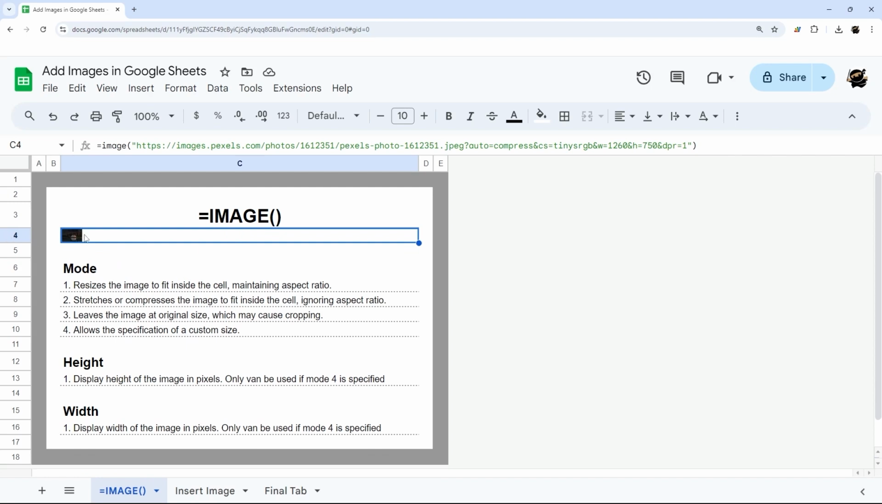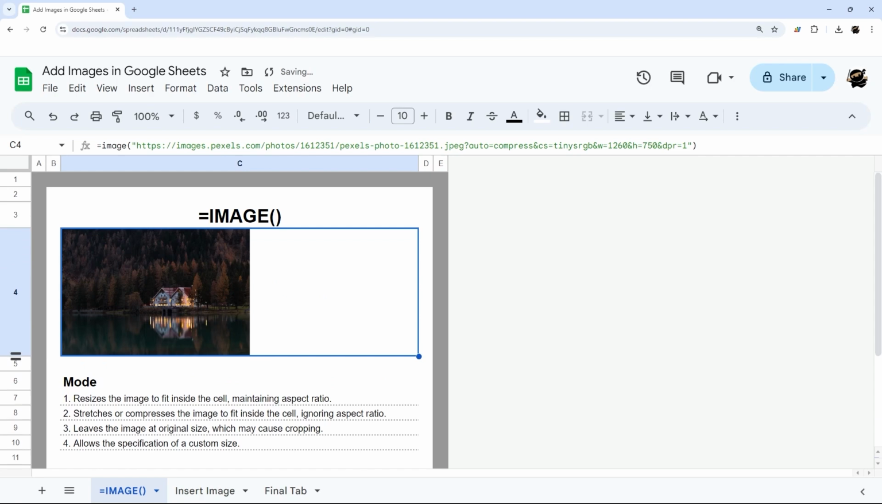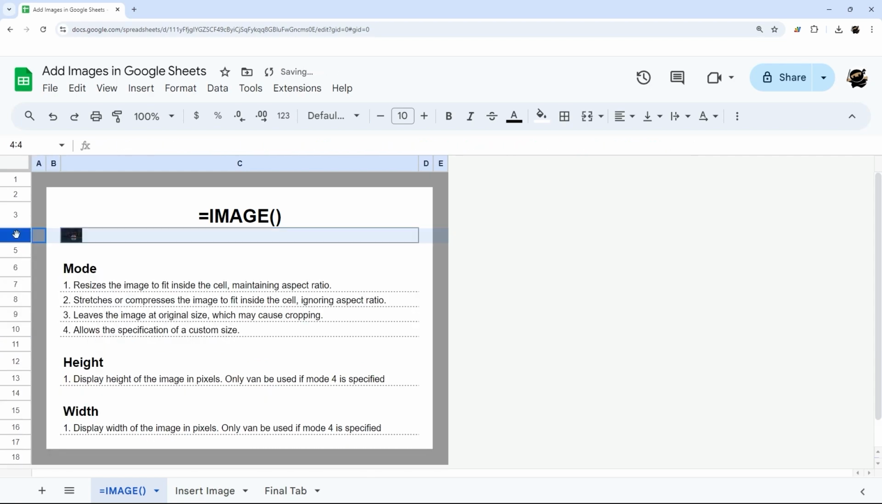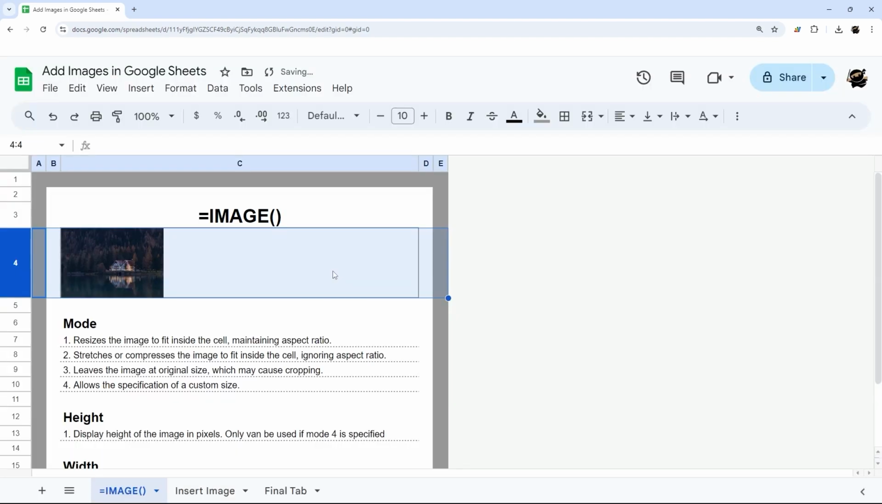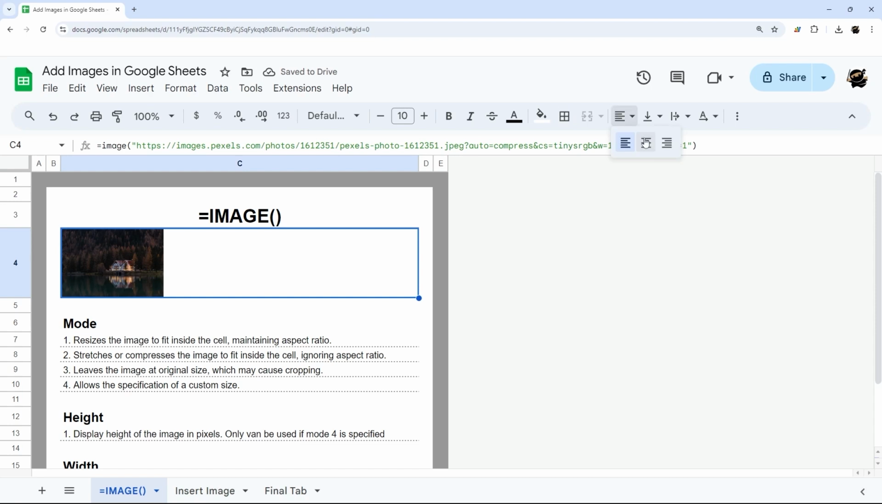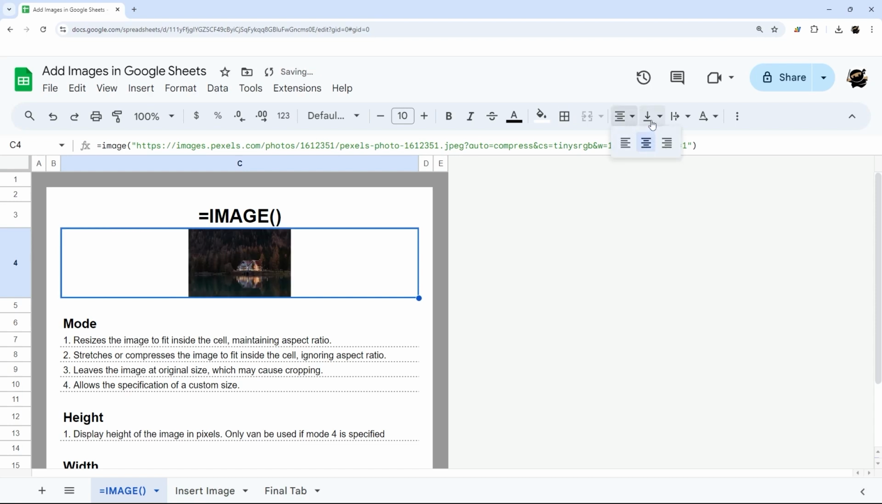The first thing you can see is that this image is very small. We're going to go through modes in a moment, but I'm going to show you real quick. The quickest way to adjust this is simply to resize that row. You can do that by clicking and dragging, or you can right click here and do resize. You can even set manually the pixel height for that. And you can also do things like center, or top or bottom align, if the aspect ratio is going the other way.